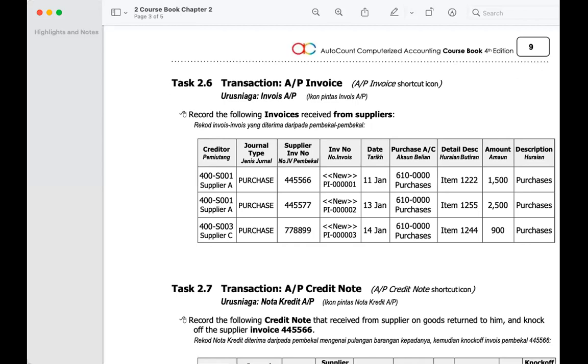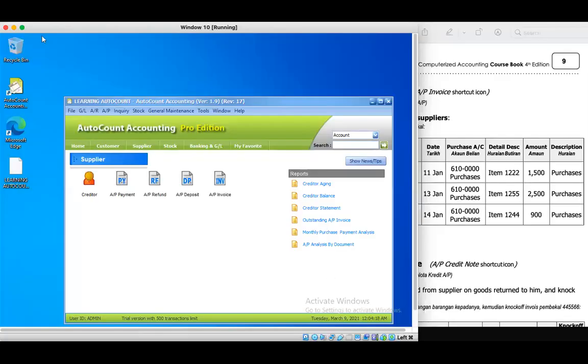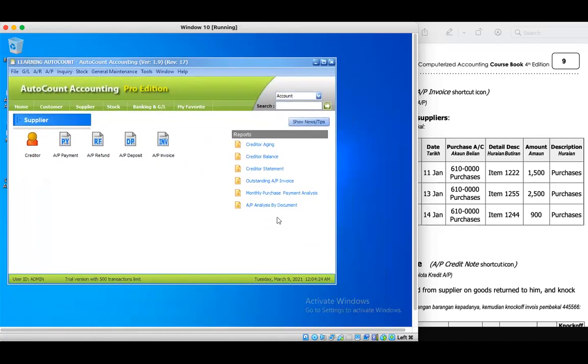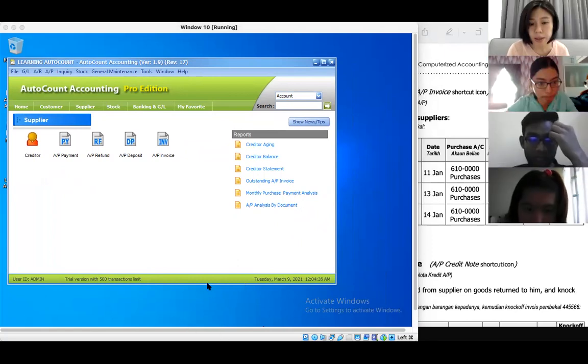Now can you still see my AutoCount screen? Can see the chapter 2. So no, wait. Okay, now, did you see my two screens? Can you see my screen, both? Yes. Okay.